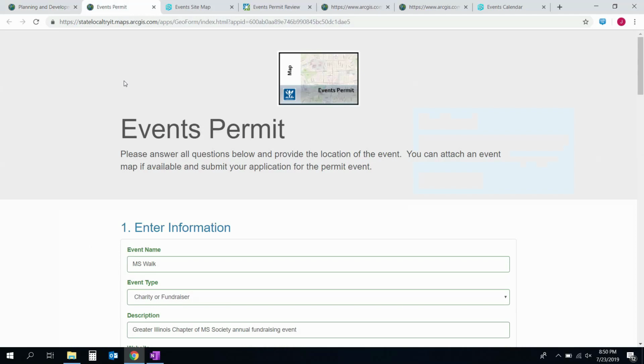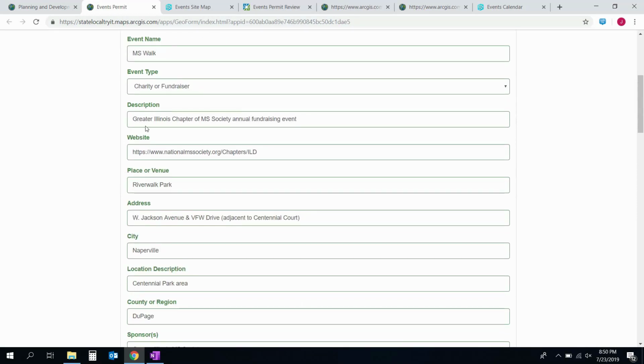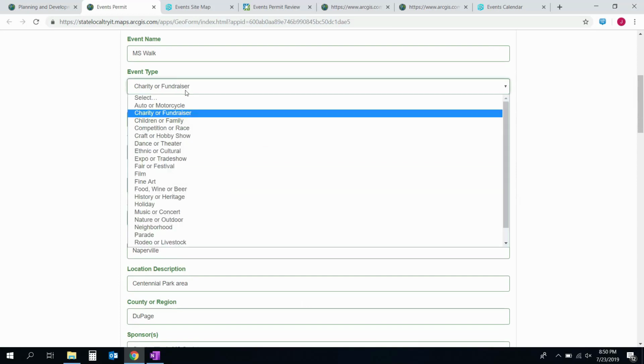The person that's planning the event, like the event coordinator, fills in information like the event name, which in this case is the MS Walk, the event type, which is a charity or fundraiser, event description, and then information like the event start and end dates.